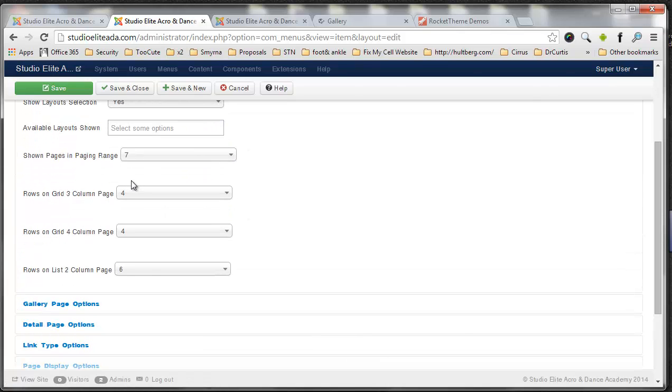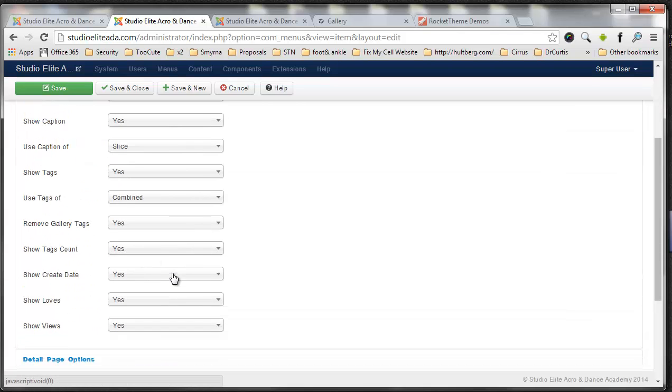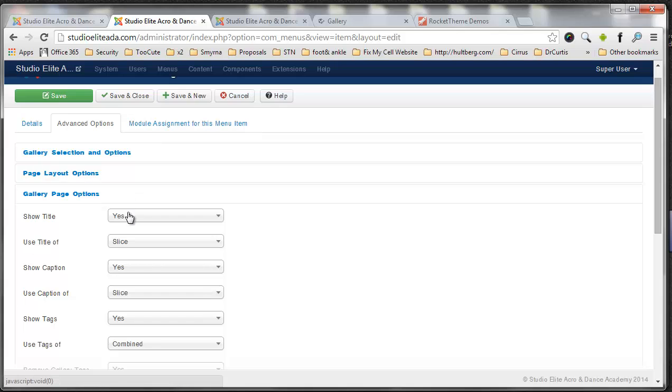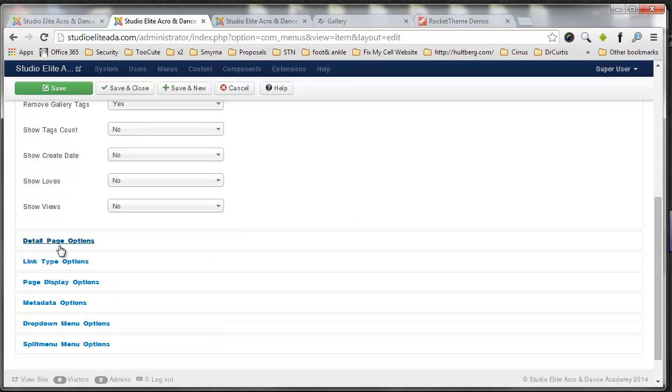Page laid out. I think all this was the common thing before. Gallery page options: show title, no. Show tags, no. Remove gallery tags, yes. Show counts, no. Show creation, no. Show loves, no. And show views, no. So it's just basically going to show the images.